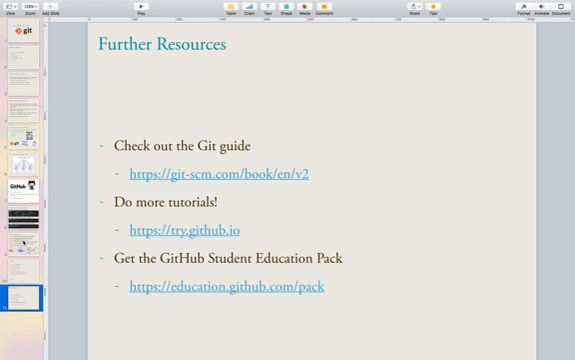Do more tutorials. Try.github.io. It's like a follow-along tutorial of Git, a bit more in depth than this.